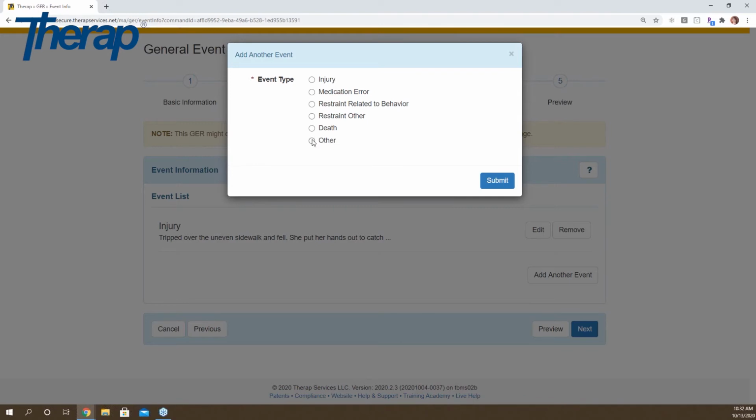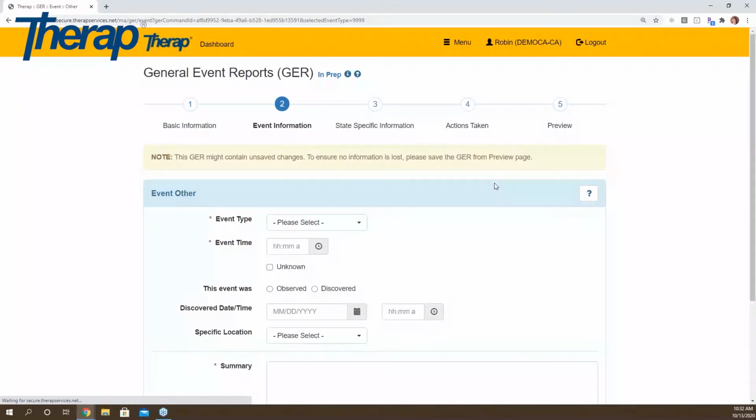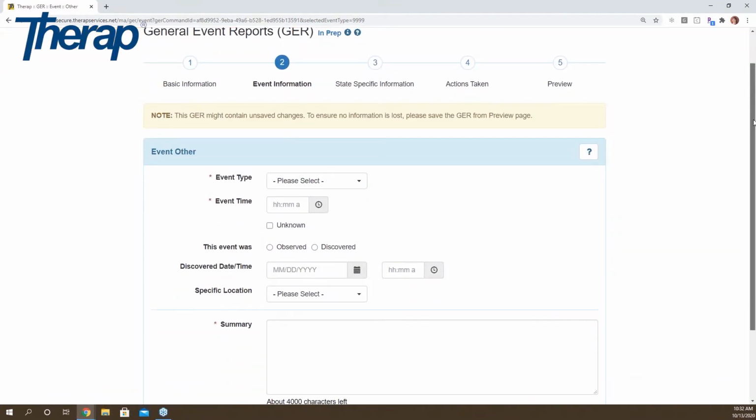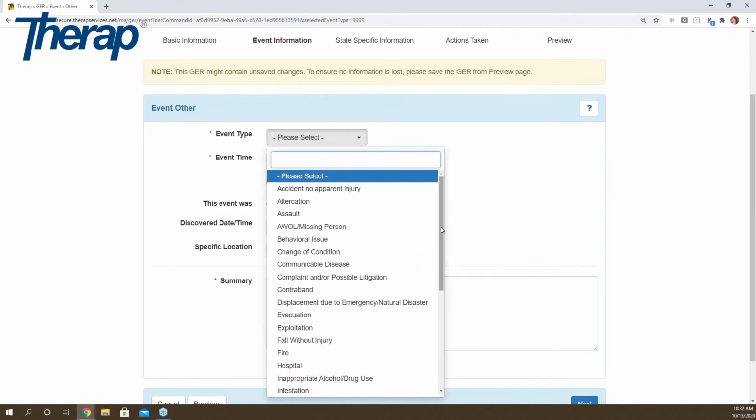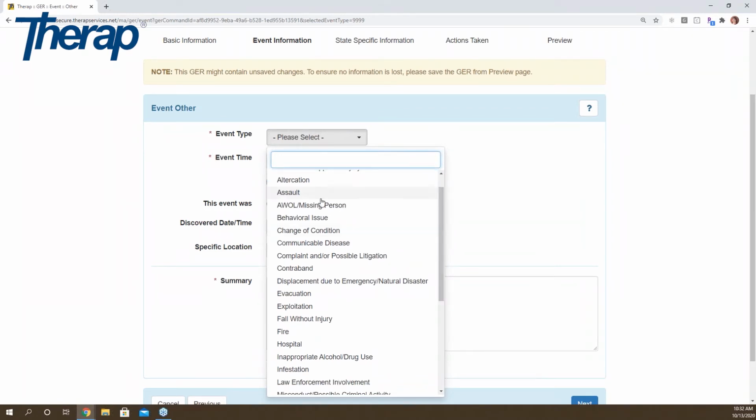I have this other box, so I'm going to select other and show you what some of the options are in there. So now for my event type, I need to define my other. What does that other mean? You can see we have a lot of options here. So I have behavioral issues. If that is, we've had some behaviors because this person was injured, they were upset, and now they've hit the staff in response to that.